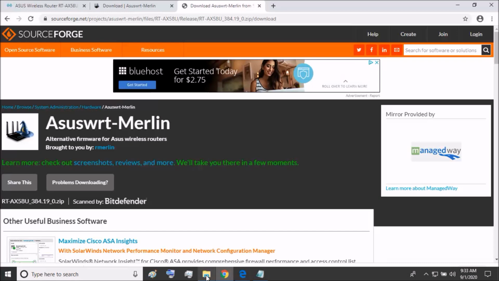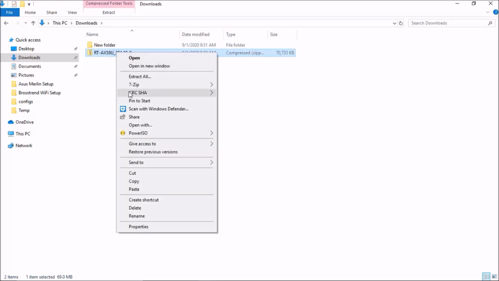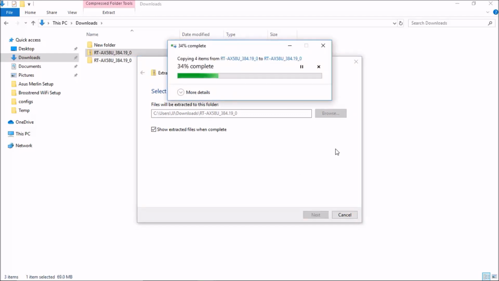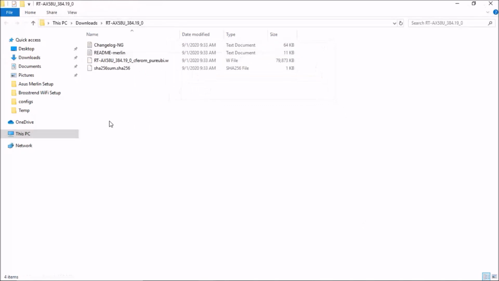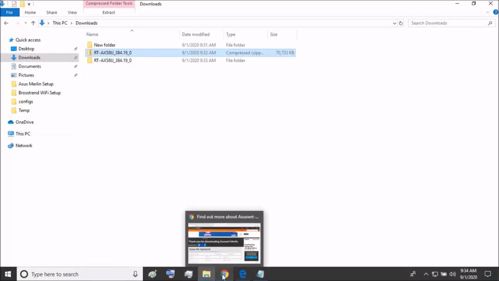Okay, now that it's done downloading, I'm just going to go to the file that it downloaded. For me, it's just in downloads. And I'm going to right click on it and extract it. Whatever extraction software you have built into Windows, or you have WinZip or whatever, just extract the folder. And there's the Merlin firmware that we're going to write to the router. So go ahead and close out of that and go back to the router main login screen.